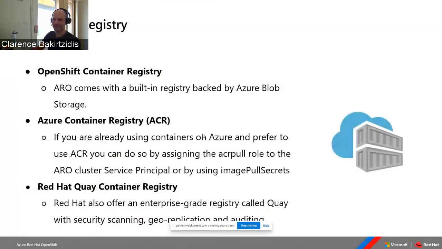From a storage perspective, I'll cover a few things here. You get the OpenShift container registry, which is built in. That uses Azure Blob Storage for persistence. You can also use Azure Container Registry or the Red Hat Quay registry if you want more of an enterprise, centralized and potentially geo-distributed registry. So we'll look at ACR a bit in the demo.